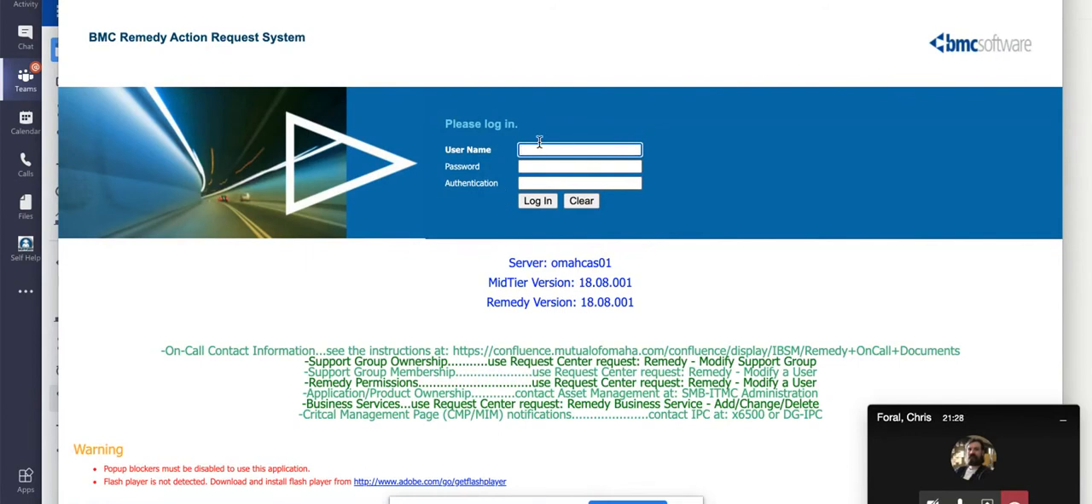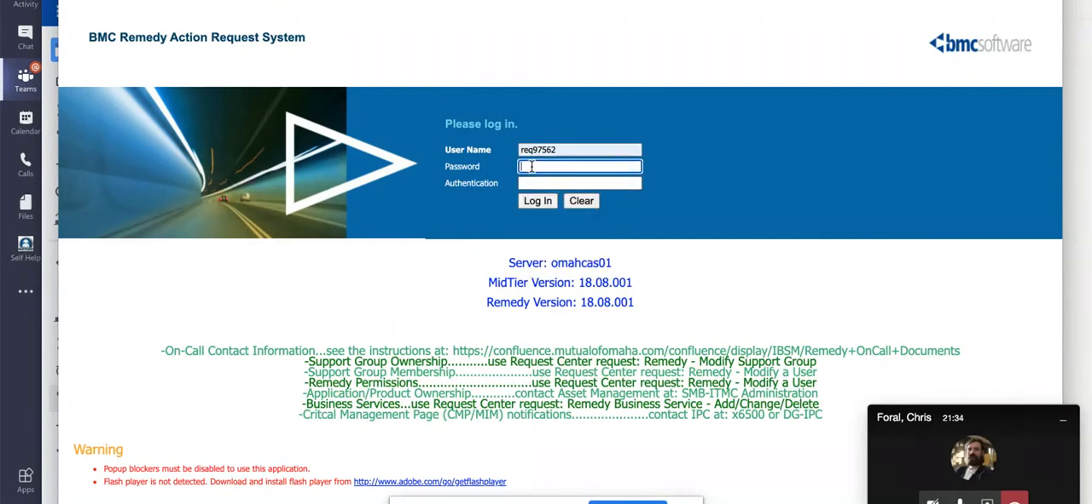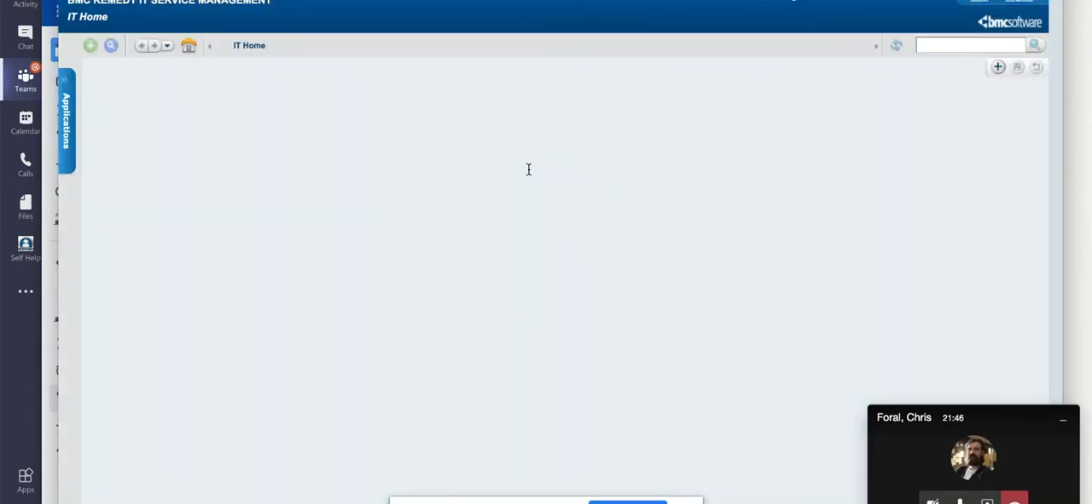So it is asking me the authentication. To log in, it is asking me username, password, and authentication. What should I give for authentication? I don't think you have to do anything for that. I think you can leave it blank. Oh, okay. Yeah, it is taking me in.